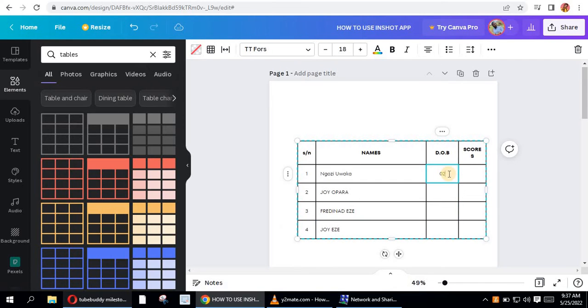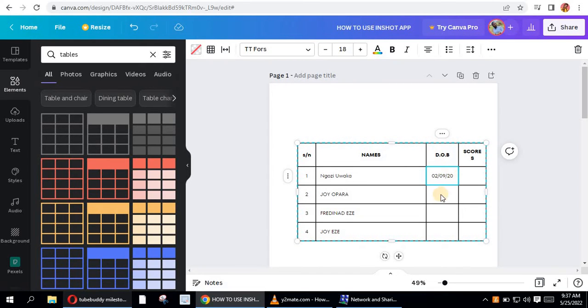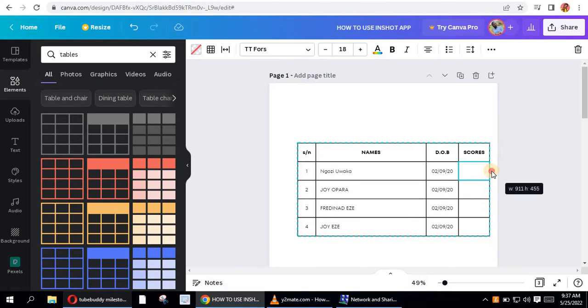Okay, so just input that date of birth. Let's say the date of birth is 02 09 2020. I'll just copy this to save our time and then paste on all of them. Let's just say all of them were born on the same date. Their scores I could just say should be 2, 4, 5, 1.